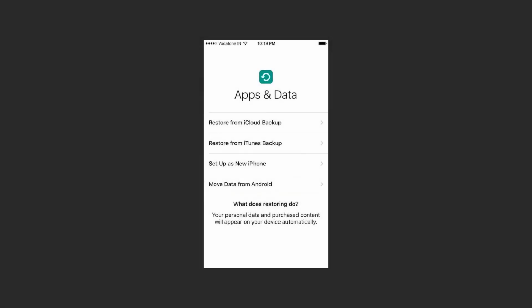It is quite easy to restore the device. Just follow the wizard directions until you see the screen Apps and Data, then select iCloud, sign in with your Apple ID, choose the latest backup, and the process of transferring data will start. The device should be connected to a Wi-Fi network.